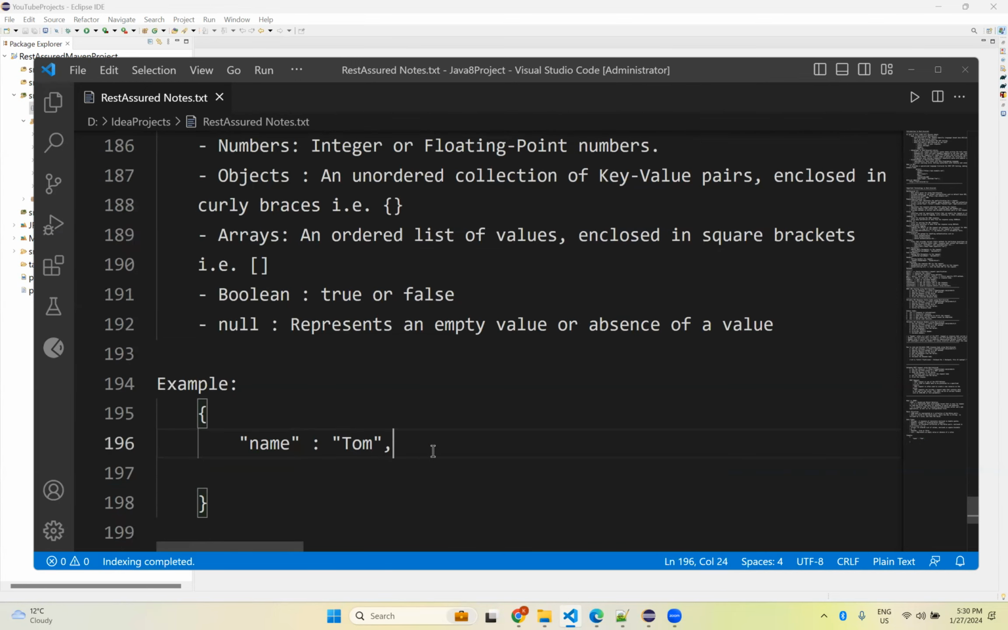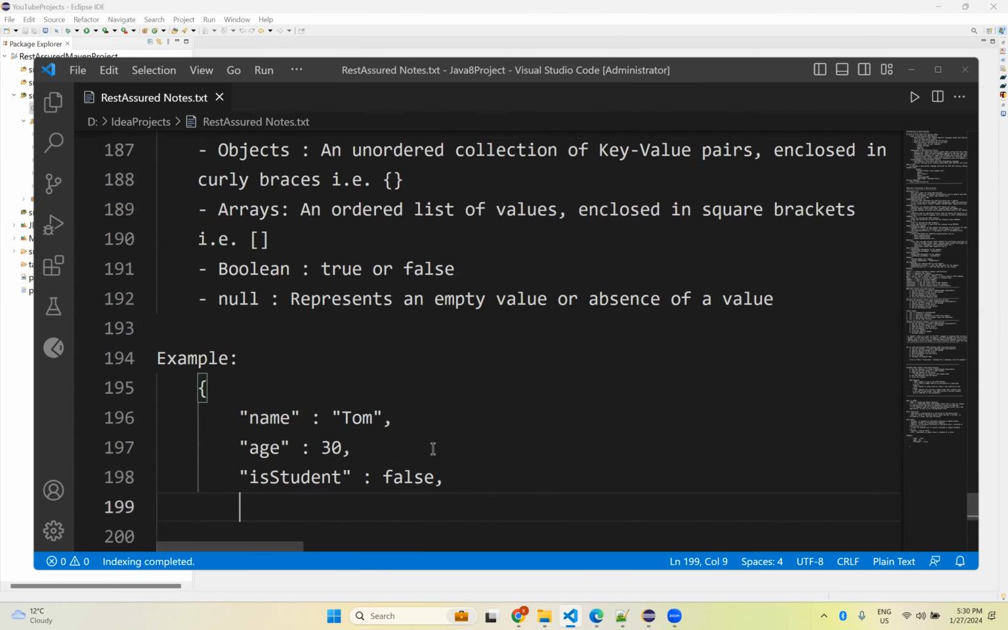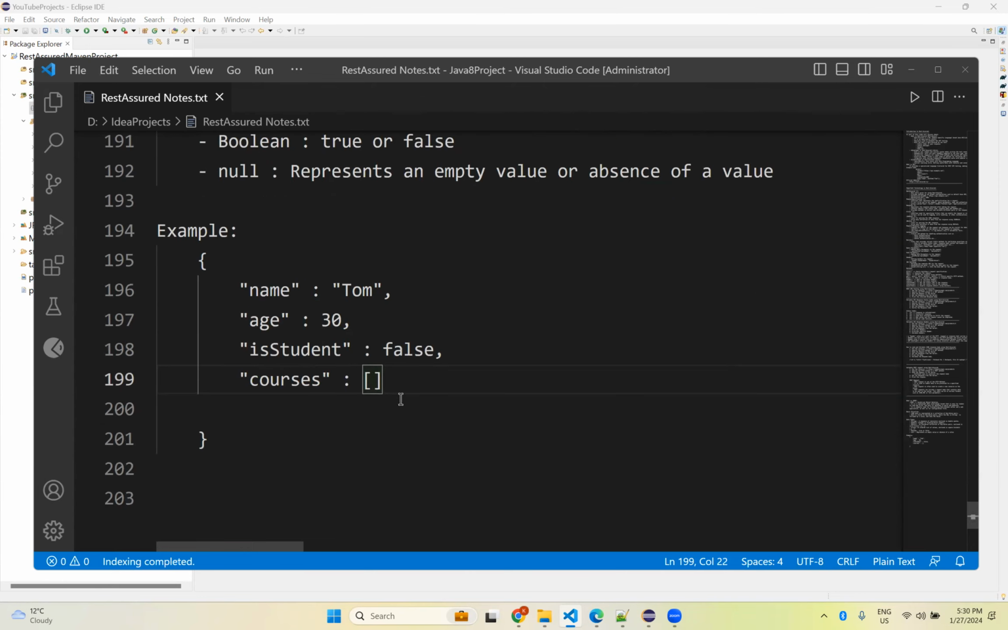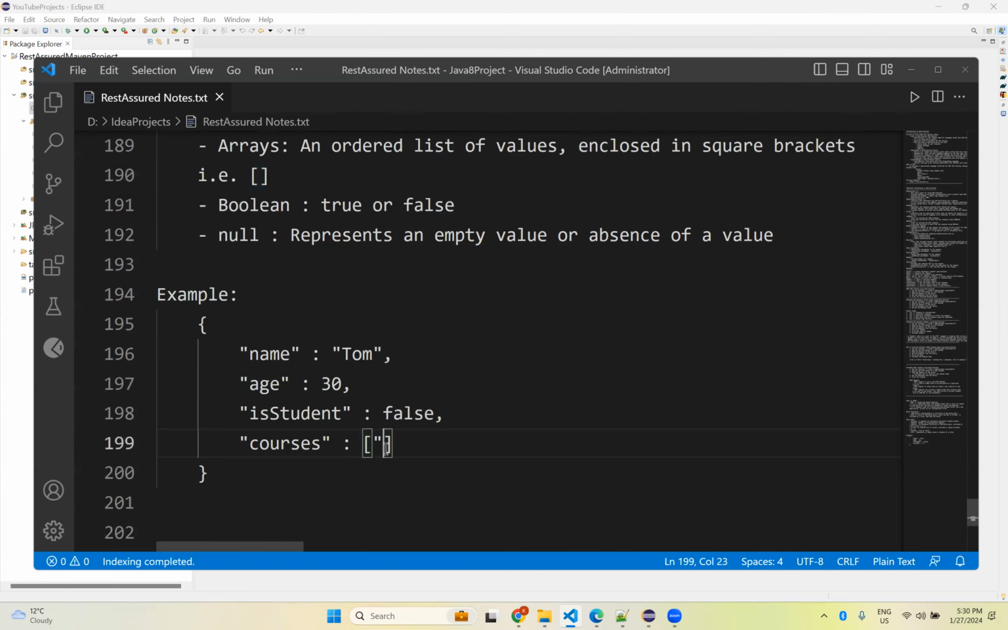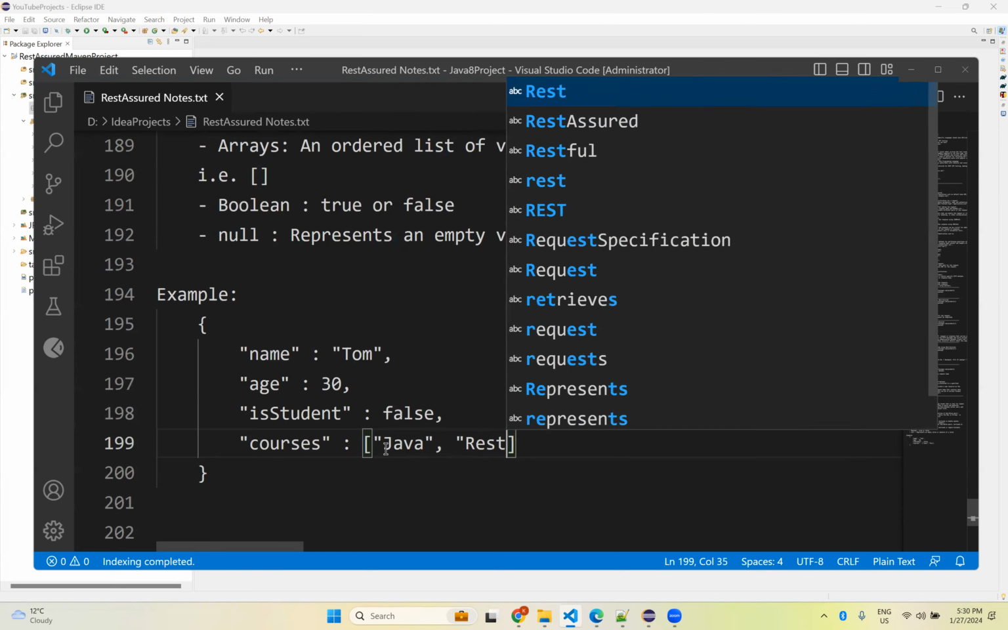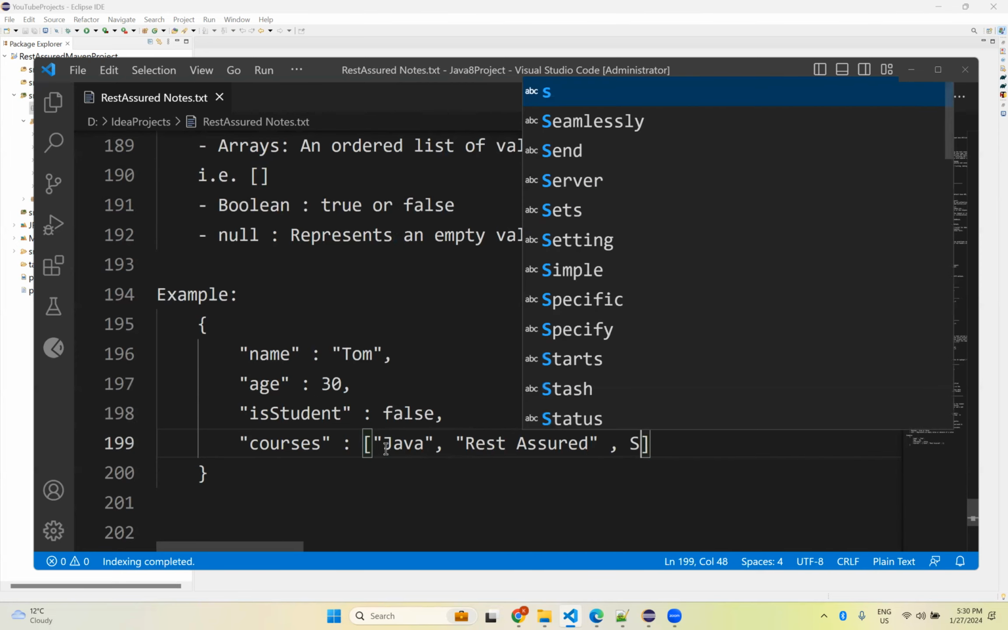So here I took string name. And then age. This is an integer, I am taking 30. Then I am asking, is this Tom a student? False. So he is not a student. Then what courses he knows or teaches, whatever it is, courses. So you want to mention multiple values, then use an array, as we just saw. We need to mention more than one value. So I can say Java, Rest Assured, comma.